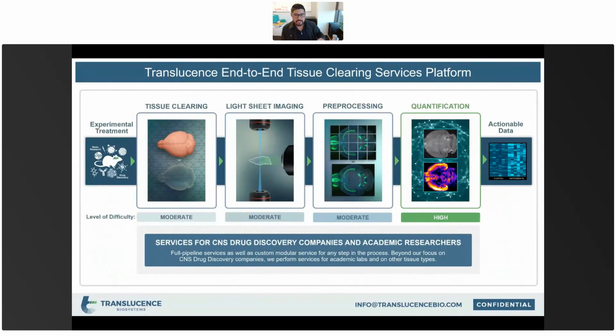So this is the Translucent Service Platform. We have 4 stages: tissue clearing, light sheet imaging, pre-processing, and quantification. The first 3 steps are moderate in complexity, although we've streamlined them quite significantly. But quantification historically has been the hard part. That's where projects stall, where variability creeps in, and where you need specialized expertise. That's exactly where we focus our engineering efforts.